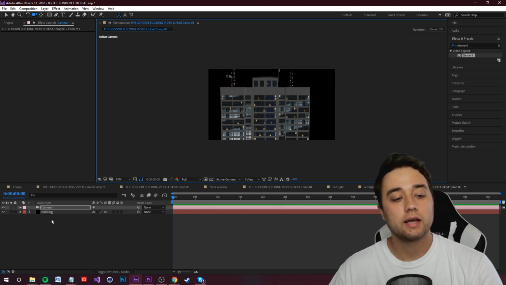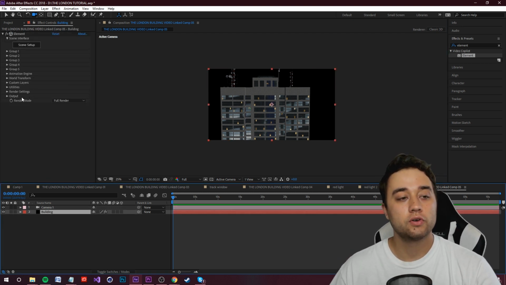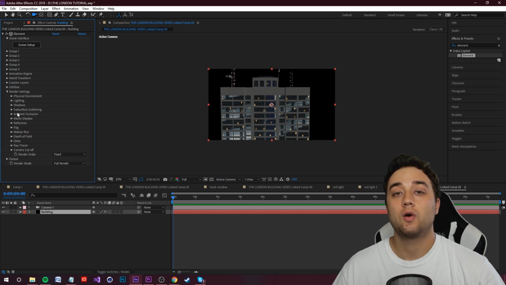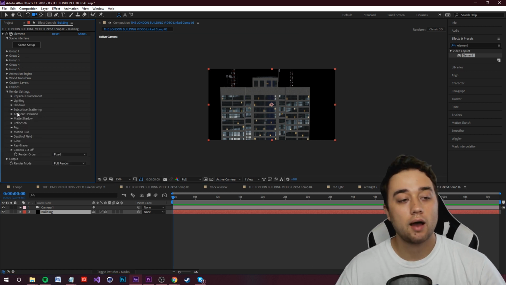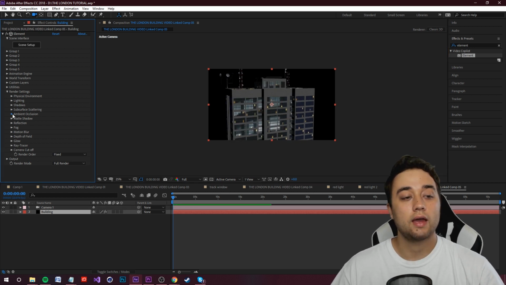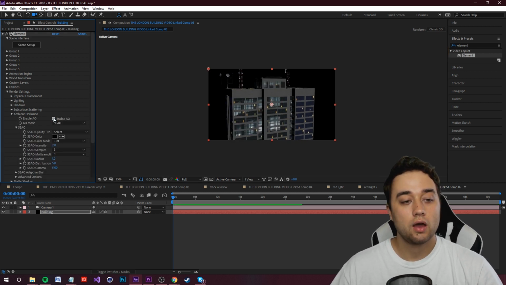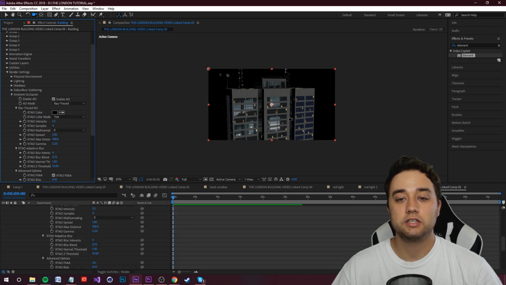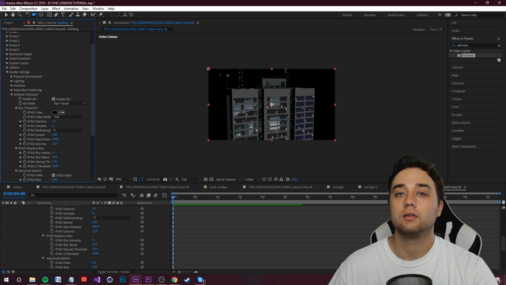settings. So go ahead and select your building layer. You're going to want to go over to our render settings first, and let's go ahead and start messing around with some stuff. So first off, let's make this building look a little bit better. What we're going to do is head over to ambient occlusion, enable AO, and change the ambient occlusion mode from SSAO to ray traced, and you'll see automatically it just creates more realistic looking buildings.